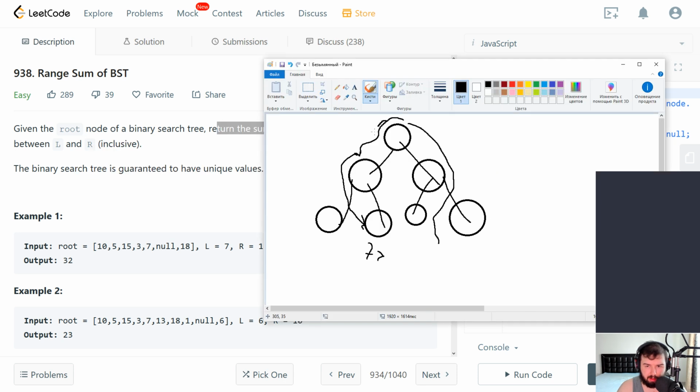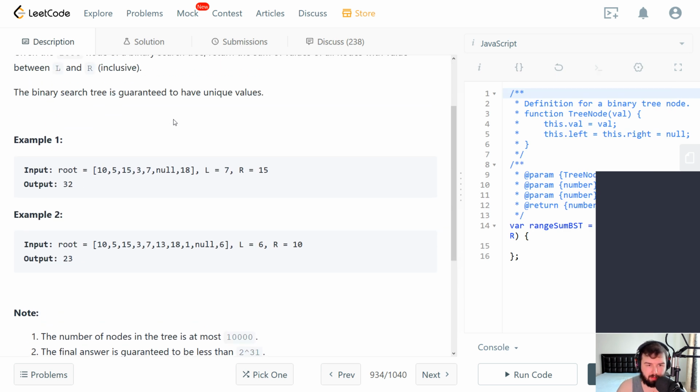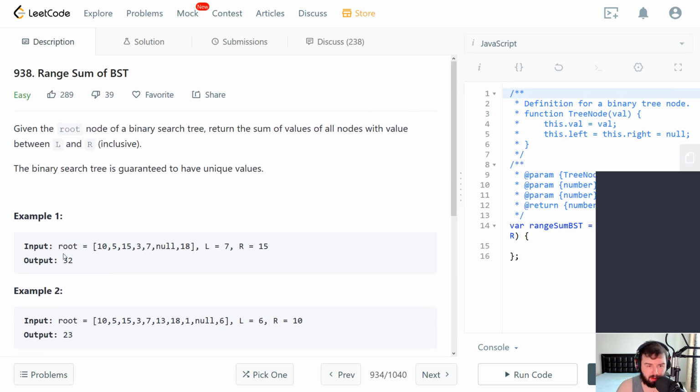So that means that we will need to go through every node that we will have here. There might be more nodes like this one, and we will just need to make a sum of them. Let's try to understand what we have here and how it is defined.